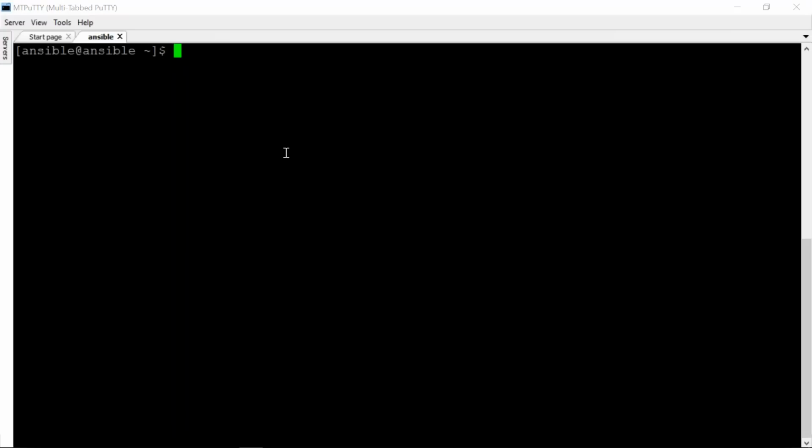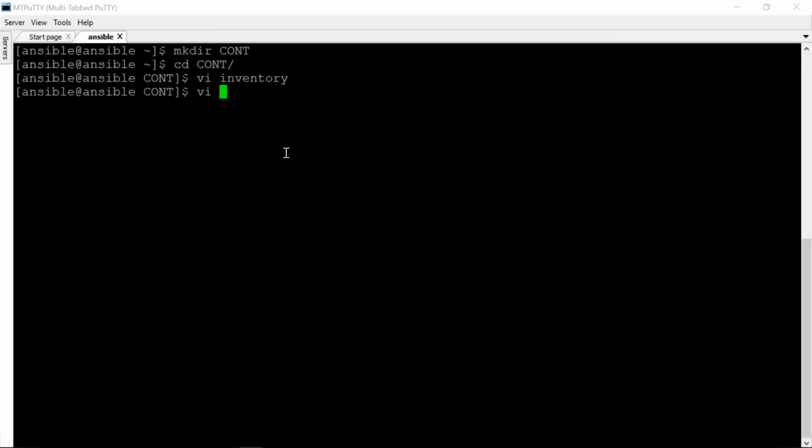Here I am inside my Ansible. What I will do, I will create one directory, say cont. We'll go inside that directory. Here I want to create all those programs. First of all, I will go and create the inventory the same way that we have done earlier. So the name is Epic, user is admin, and the password that we have is Cisco12345. Let's save this.